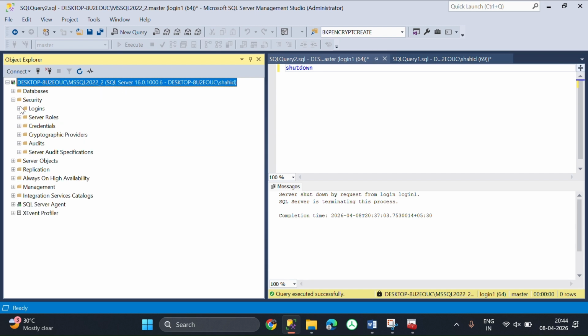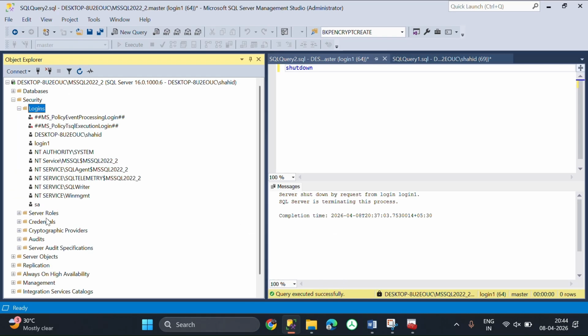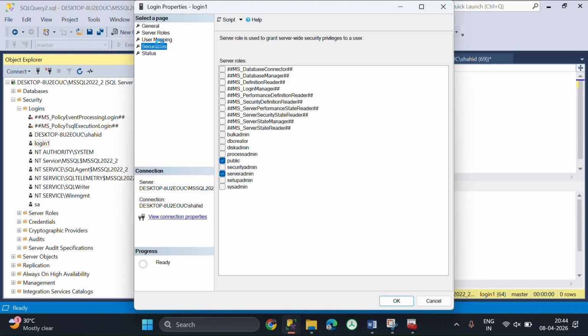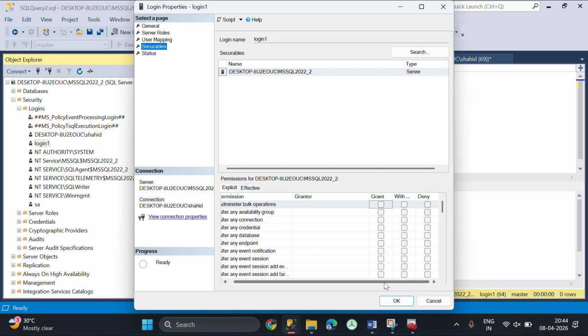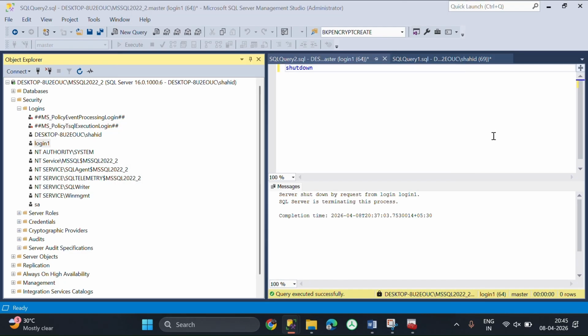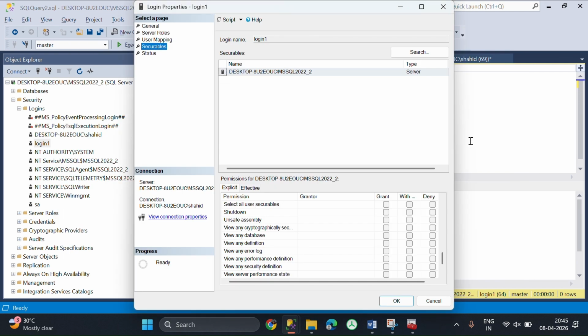As I explained, in security, in logins, if you go here on login one, on securables, deny, you have known about deny. Okay, so I have given deny, and then I have shown you the example of how to shut down. If I deny, then he can't shut down. Okay, so deny will be powerful.